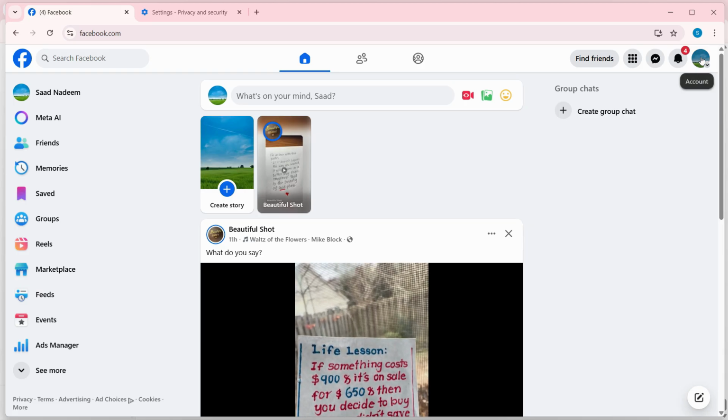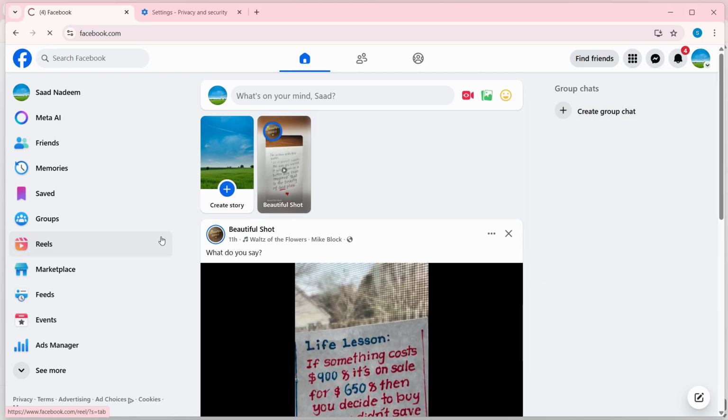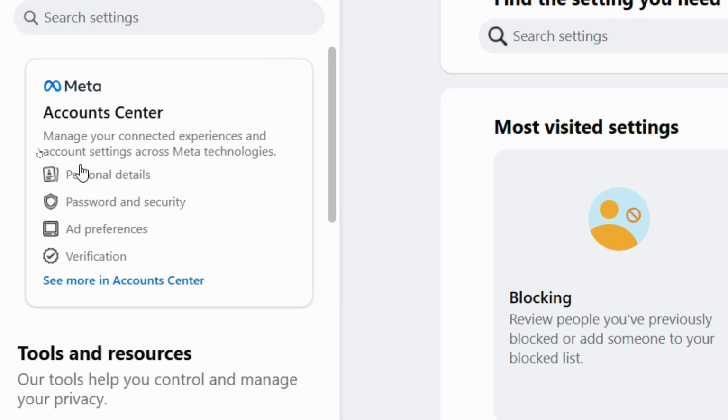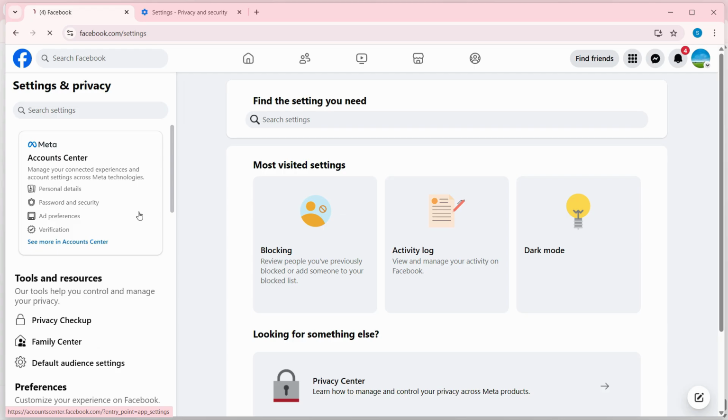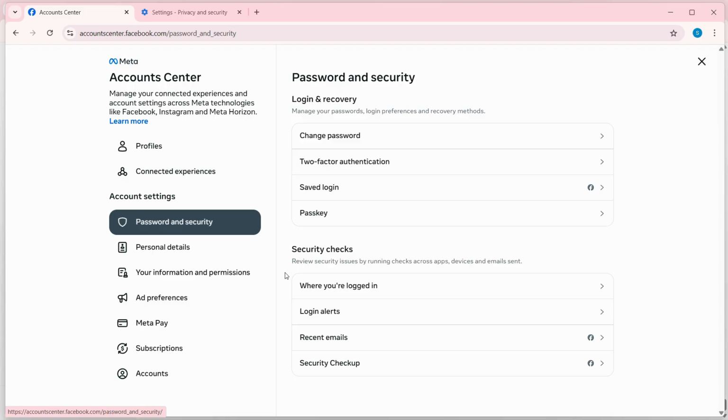Just click on the profile icon on the top right hand corner, click on settings and privacy, click on settings again. And on the left hand side, we see the password and security in the account center section. Click on this. And on the left hand side, you see account settings, and underneath that we see password and security. Click on that. And from here, just choose the security checks.